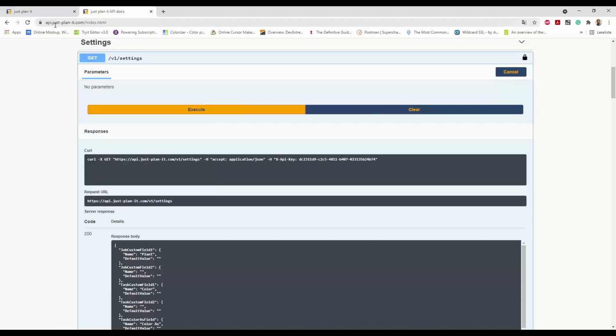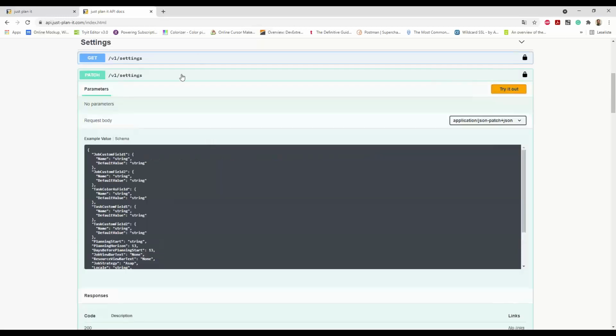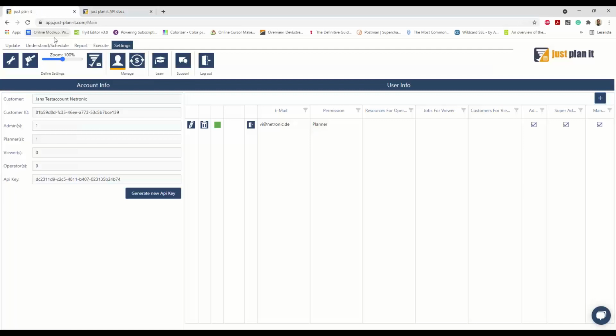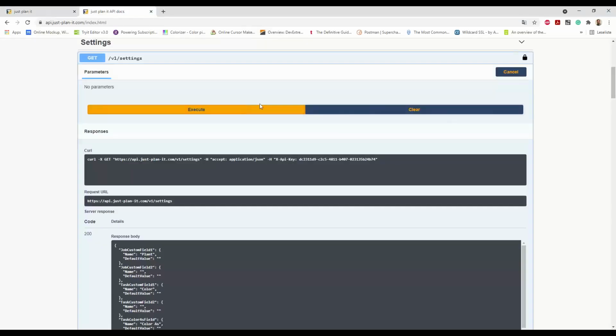And I'm here at api.justplanet.com, the standard API documentation page where you can take a deeper look into this. And as you can see, we have a get and a patch. As always, there's no create because you can't create new settings. You can only update what is already there. And if we take a quick look, remember, if you do this on this page, you need to copy over your API key from your user settings. I've done that already here.